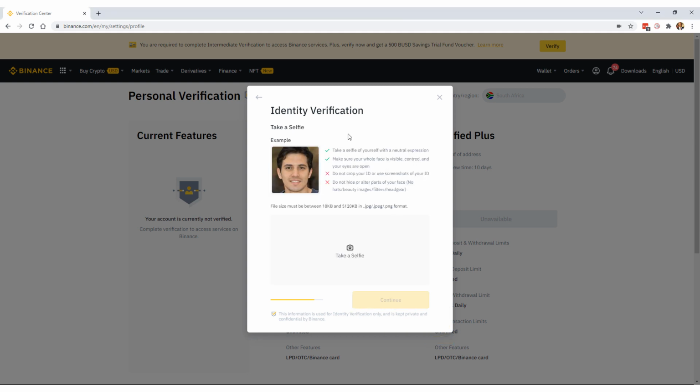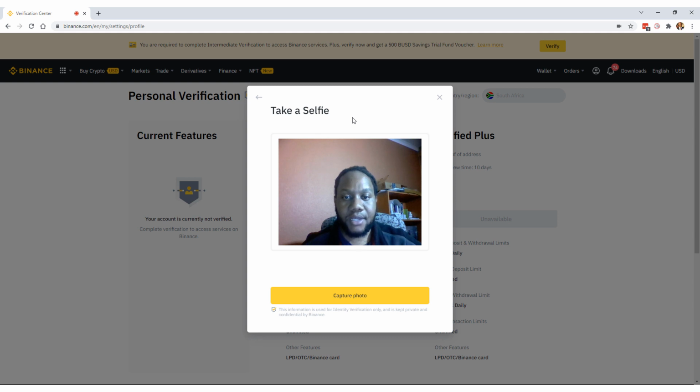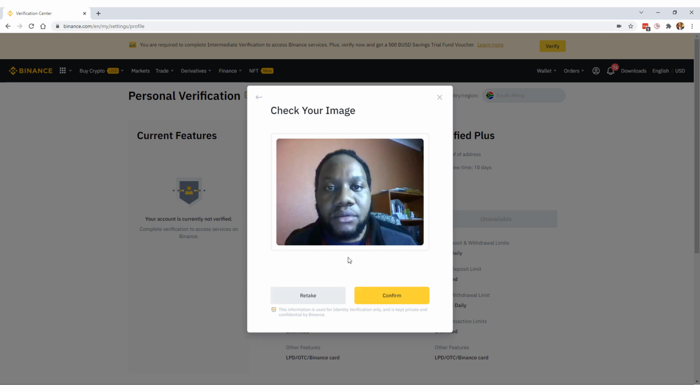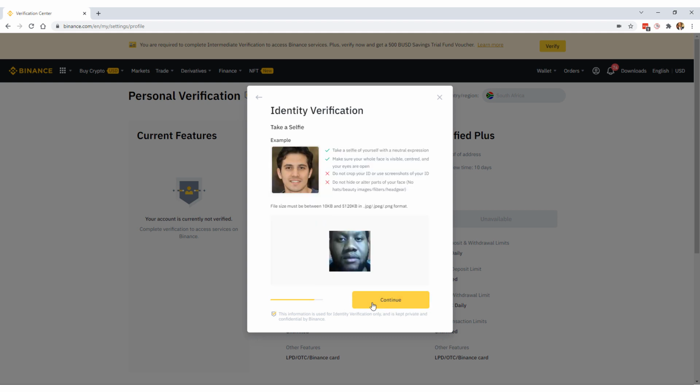Now you need to take a selfie in a neutral expression. Just make sure that your whole face is visible, centered, and your eyes are open. You're not allowed to crop your ID or use screenshots of your ID, as well as hide or alter parts of your face. This means that you can't wear a hat, use beauty images, filters, or headgear. Once you've centered your face, click on Capture Photo. And then click on Confirm to confirm the photo. And then you can click on Continue to go to the facial recognition step.